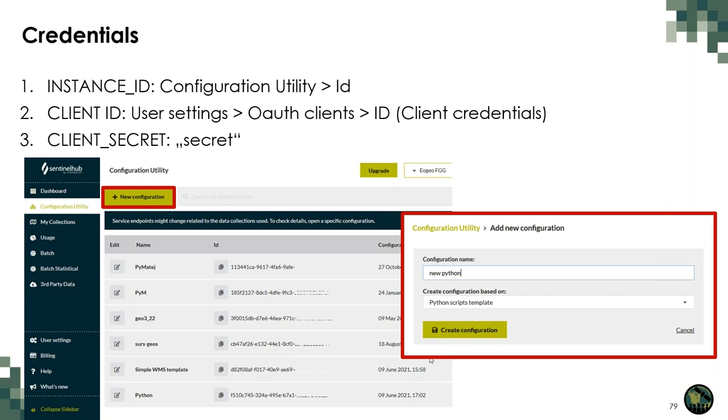But in particular, what we need to do first is actually go under dashboard. We can see there is a configuration utility. And you have to click this green button, which will enable you to create a new configuration. You can name it however you desire, but you should make sure to select the Python script template and then create the configuration. With this, you will have your first variable that you will need to define. This will be instance ID, and it can be found and copied under this ID column.